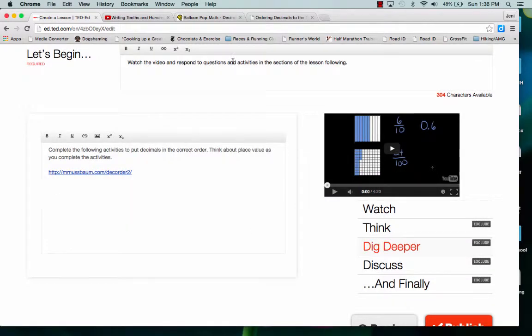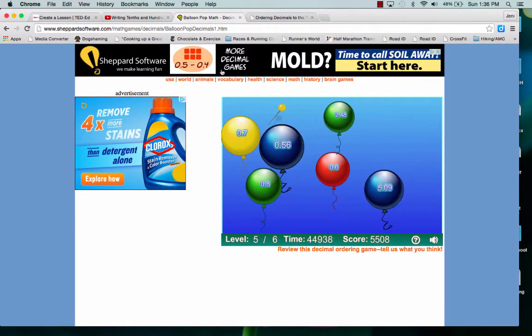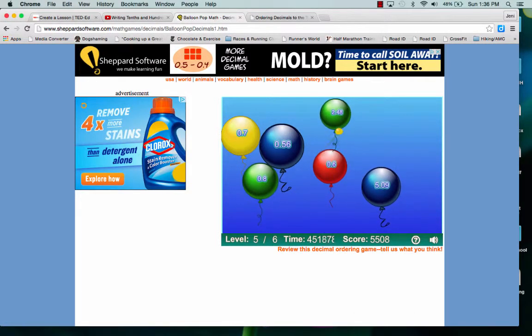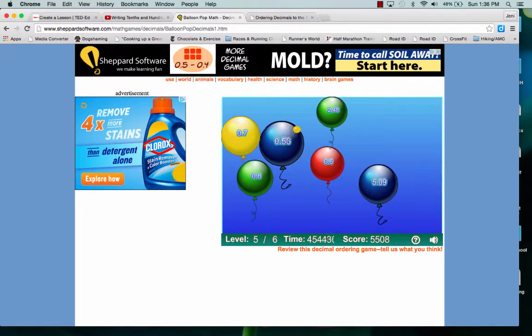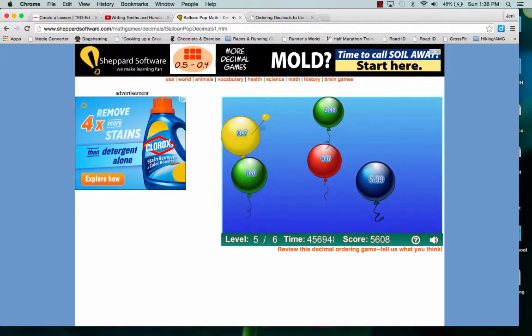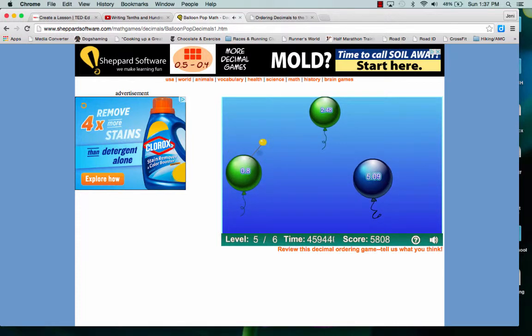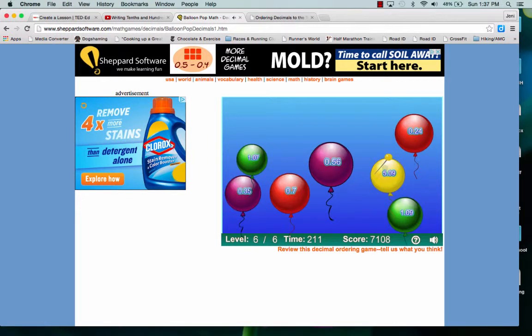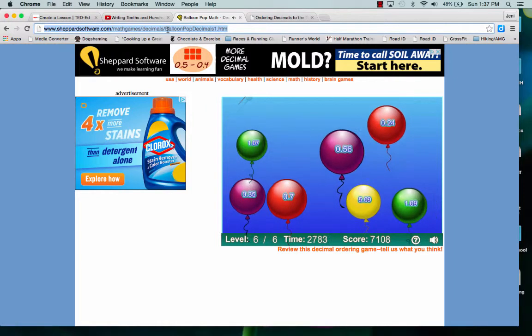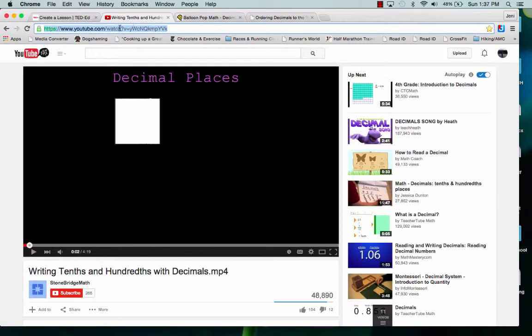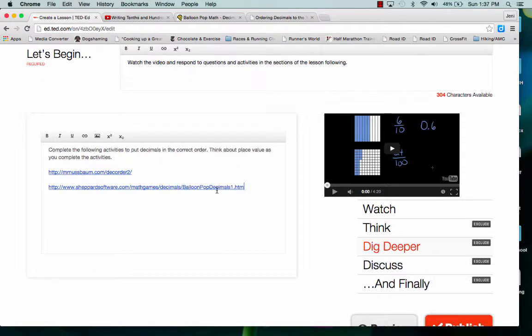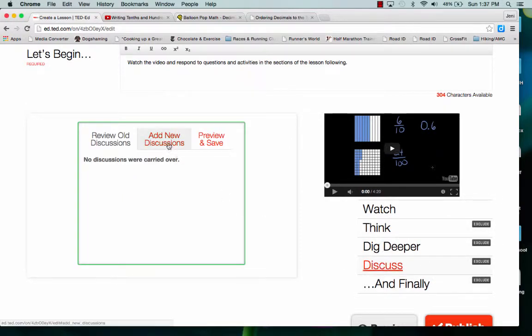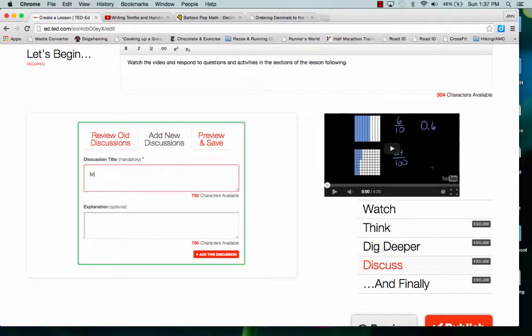And then the second one is a game where they actually have to pop the balloons in order from smallest to largest. And that is the second game, the second activity that I'm going to ask them to perform. So now they've watched the video, they've thought a little bit more about it, they've dug a little deeper, and finally I'm going to have them answer a discussion question.